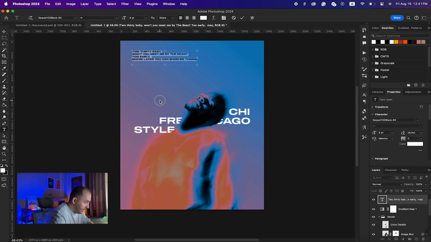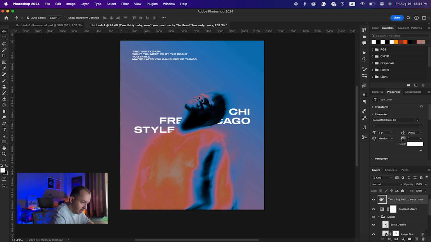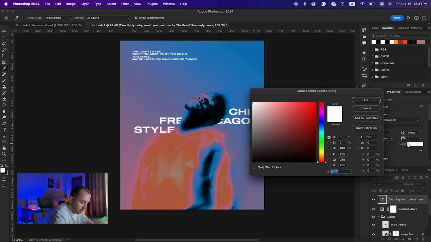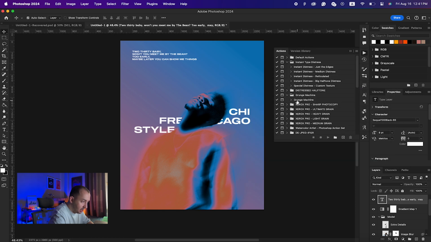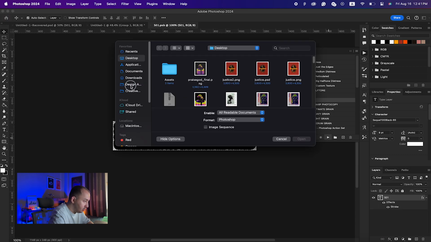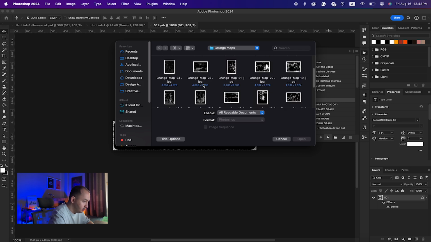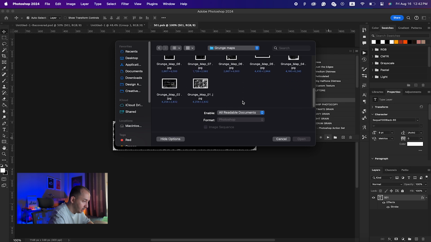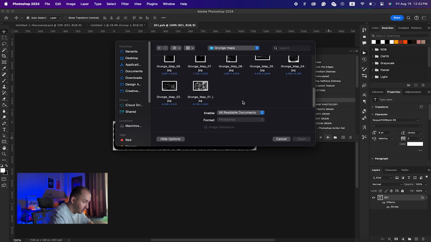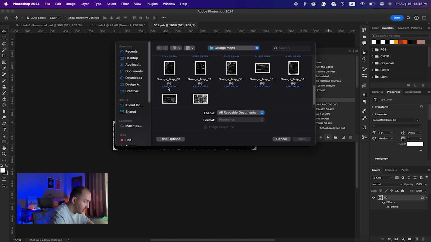I'm just gonna put it like that, and from here I'm going to select my text, and you should always make sure that the color is on white. And from the actions here, I have this grunge machine that you can download free from my Telegram channel. This action is so nice. You would simply run it, and it says you should choose a map. These are all available in the action preset that I have on my Telegram channel.